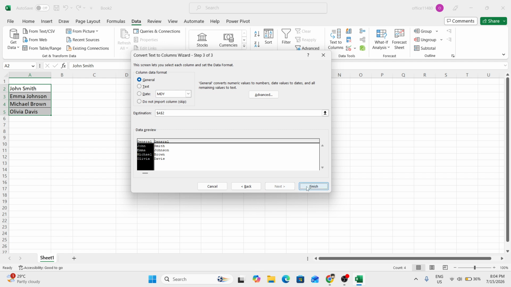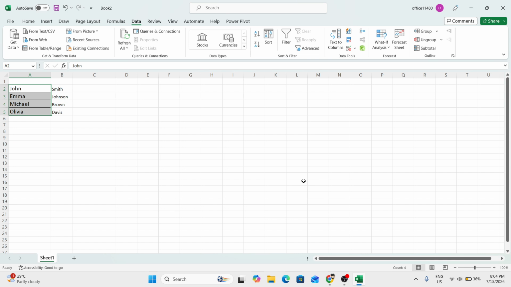In the final step, you can choose the destination if you want the split results to appear in a different location. This part is optional. If you leave it as is, Excel will place the separated data into the current area, which may overwrite nearby columns if they contain data. So it's a good idea to check your worksheet first. When you're ready, click Finish. Excel will instantly split the text into separate columns. And that's how to split text in Microsoft Excel using Text to Columns.